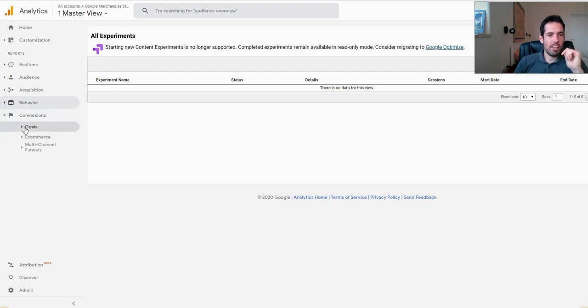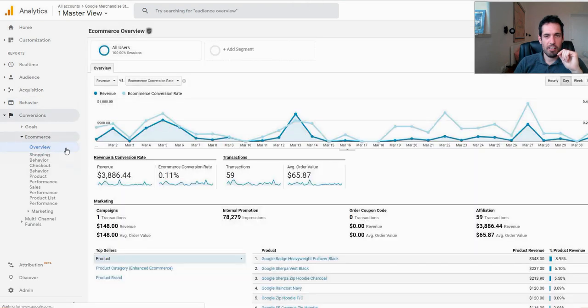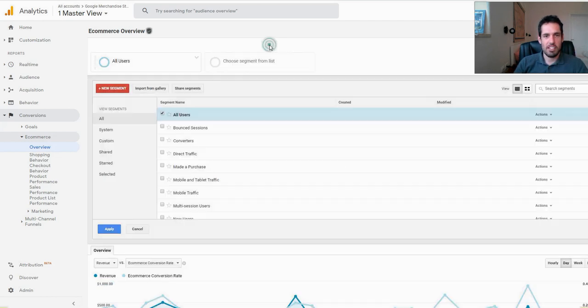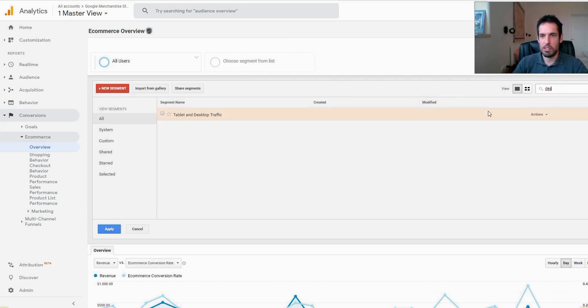And now we're in the conversion tab, which I guess is the most important one. In the conversion tab, you have all the e-commerce relevant stuff, like revenue, e-commerce conversion rates, transactions, average order value. So this is interesting. So let's do the same segments that I showed you before.